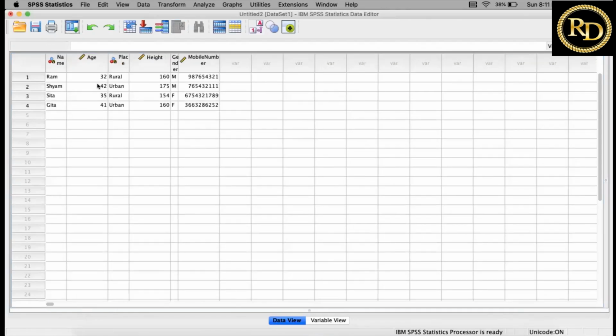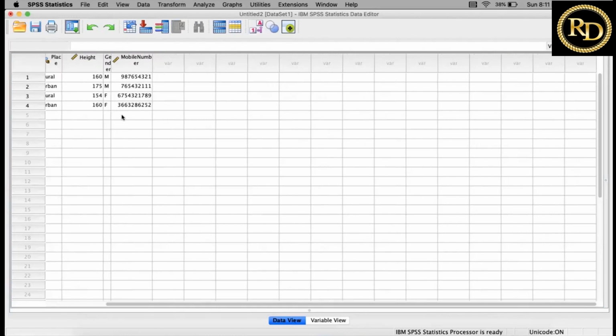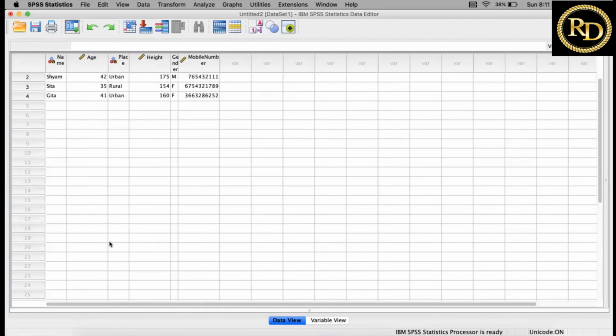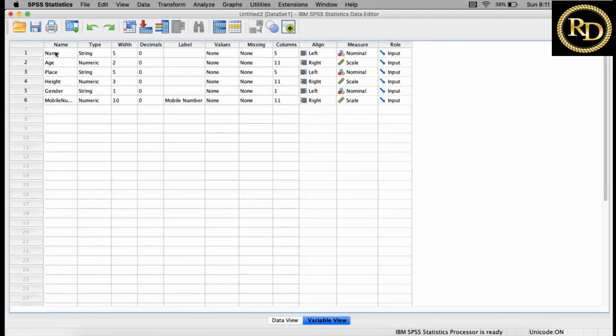Now you can see the same data is now called from Excel to SPSS. If I go to the variable view, here you can see the variable name is string, and it is nominal. Another variable, age, is numeric, but labeling is not there. So labeling you have to do on your own. Another variable, place, is taking as a string.